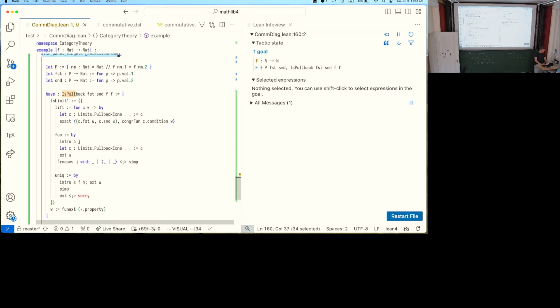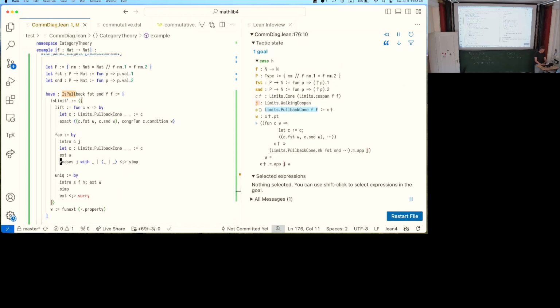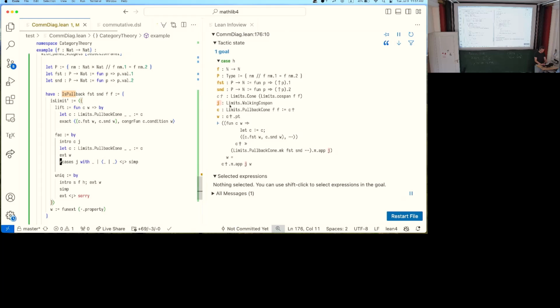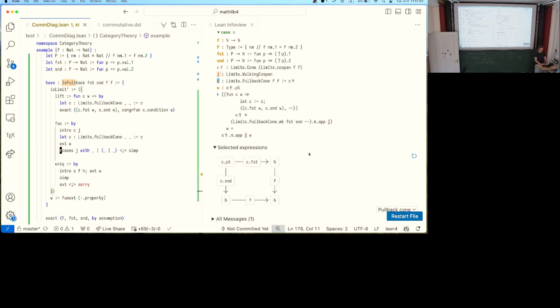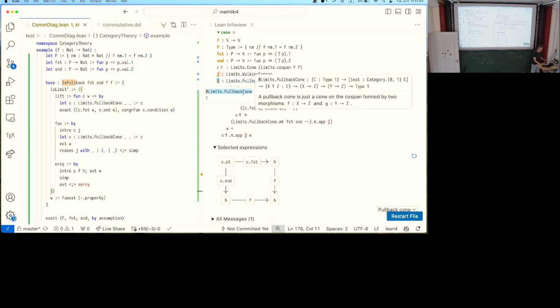At some point in this proof, I will end up with a pullback cone, C. I actually have to rename it because it wasn't typed as a pullback cone, but whatever. So we can click on C, and then we see the pullback cone there. To be clear, this is like another cone, so it doesn't have to be the pullback. Maybe I should clarify what a pullback cone is for those that don't know mathlib.